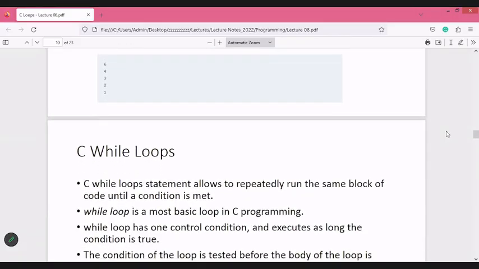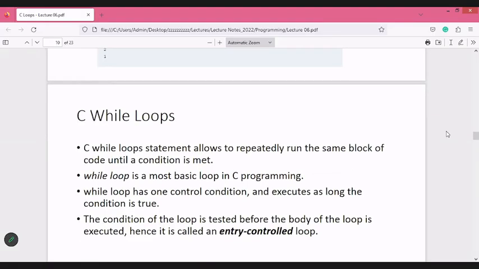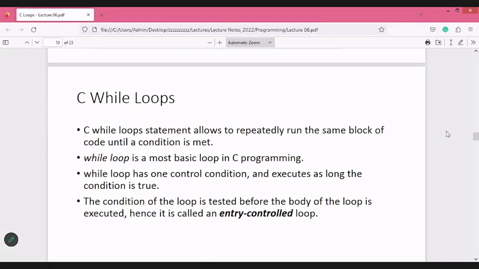Right, we first come to the while loop. Now you have a rough idea about what a while loop is, because we have gone through while loops in the first two examples. While, in Sinhala, means until.